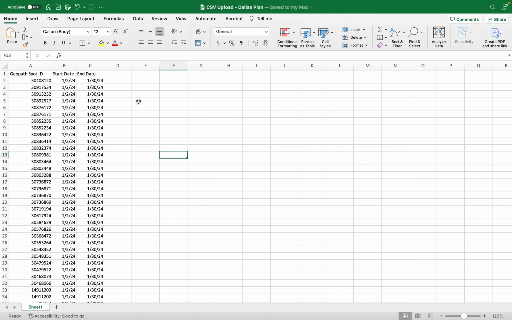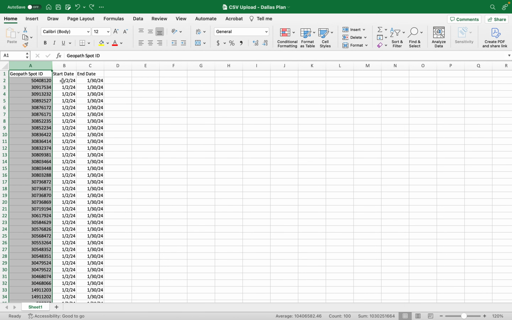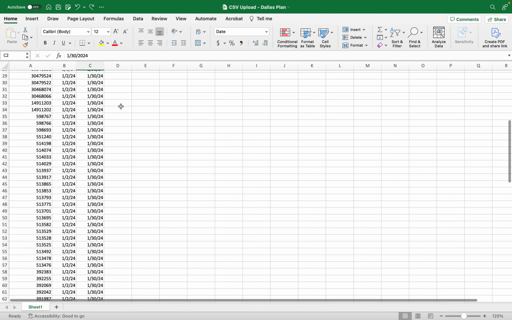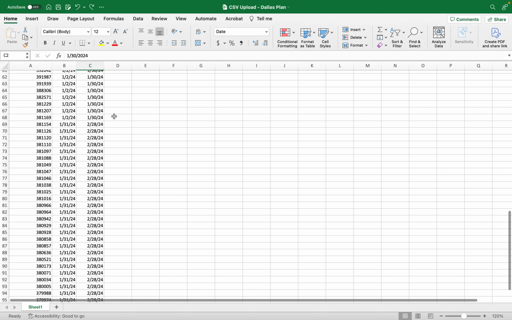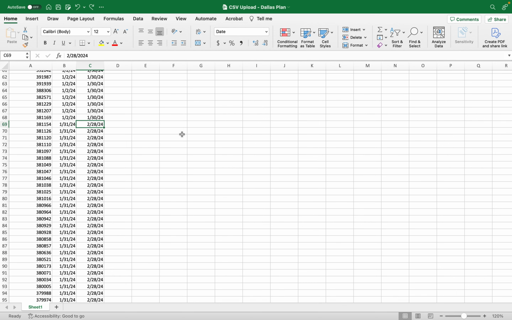This gives you a good example of what's needed in the file itself. You only need these 3 columns, but there can be additional columns in this file as well. Firstly, you'll need a Geopath spot ID column, and then a start date and an end date column. In this scenario, half of the spots are going from the 2nd to the 30th of January, and the other half of the spots are going from the 31st to the 28th of February.